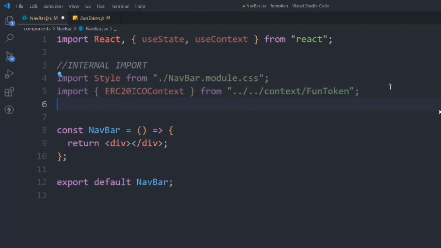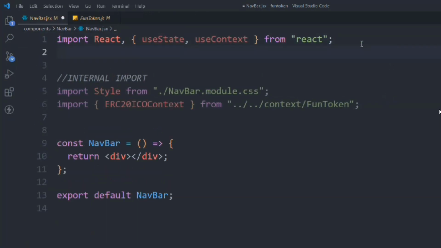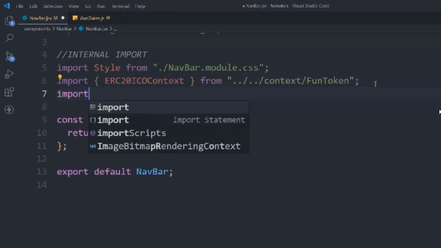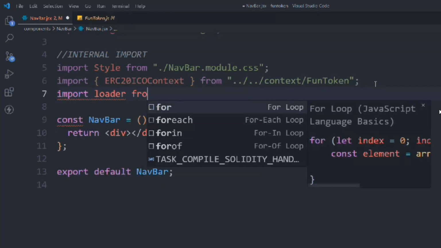Now let's come here, we have to import the images from Next.js, and let's import loader, and that's coming from assets.